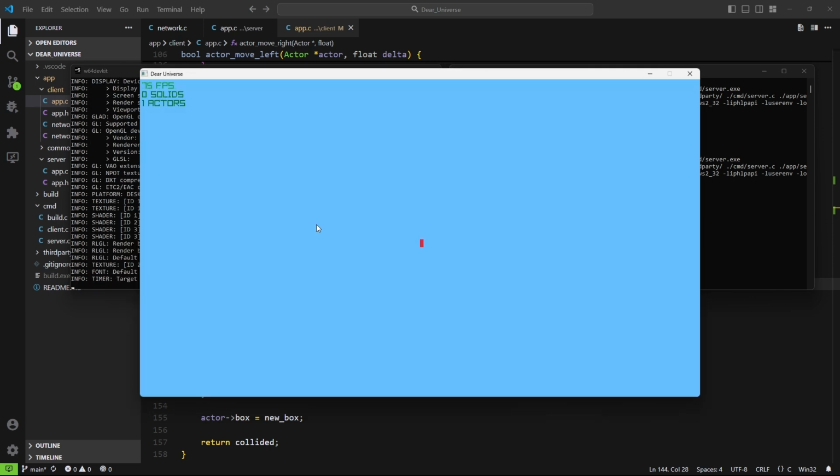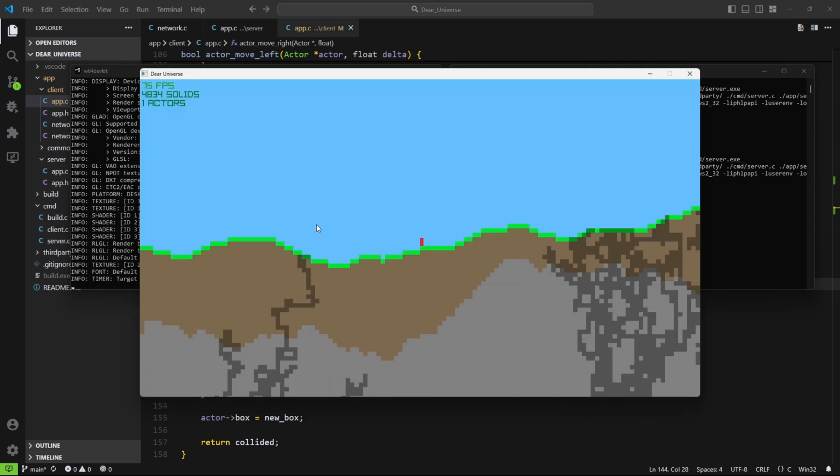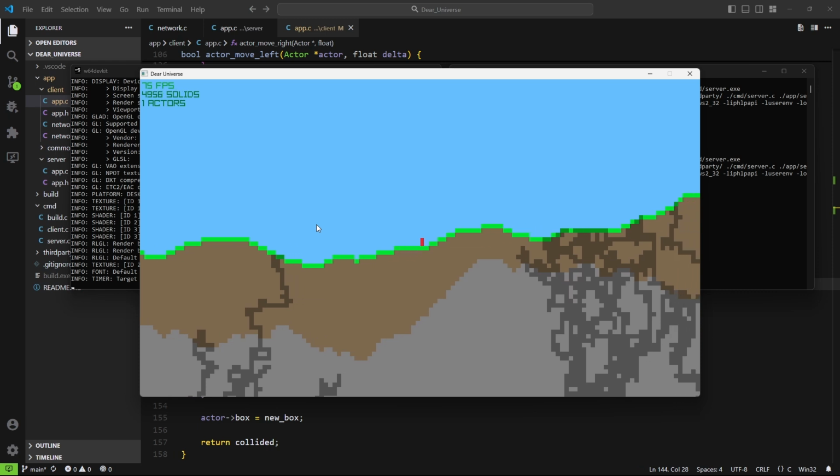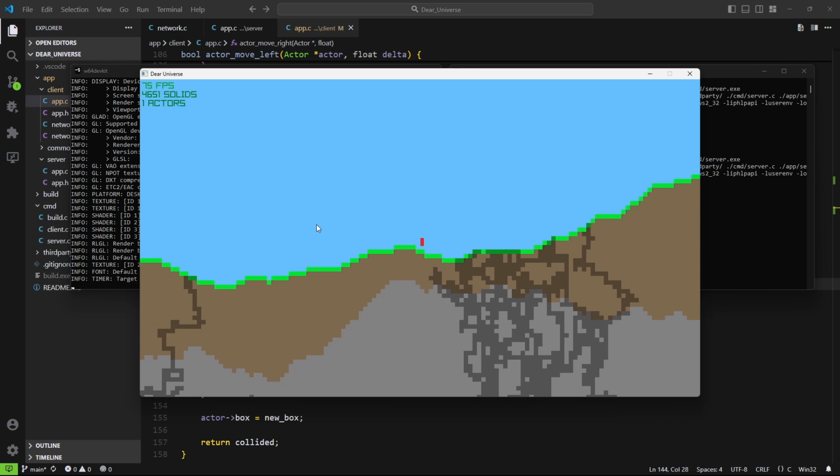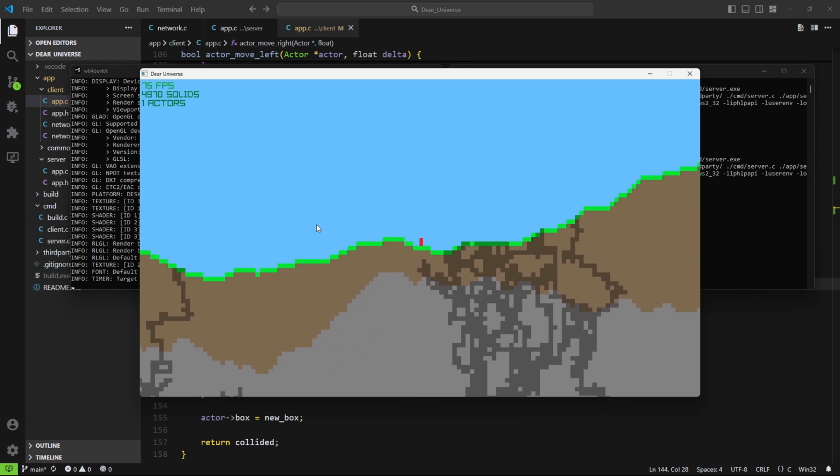Okay. So we are falling from the sky. Okay, so if I move right, this should automatically jump. Exactly, it looks very good. Okay, so it automatically jumps, which is good. This is basically the implementation I want.